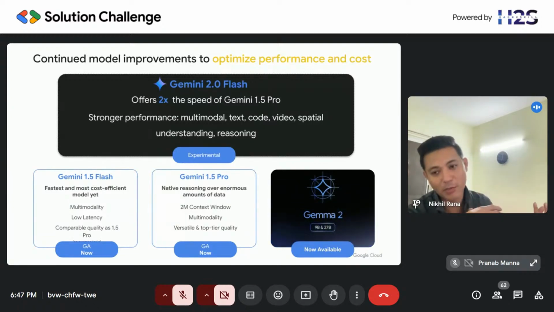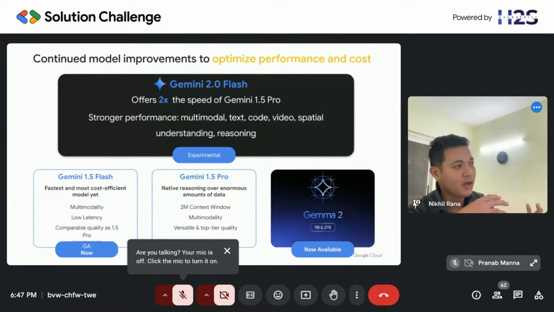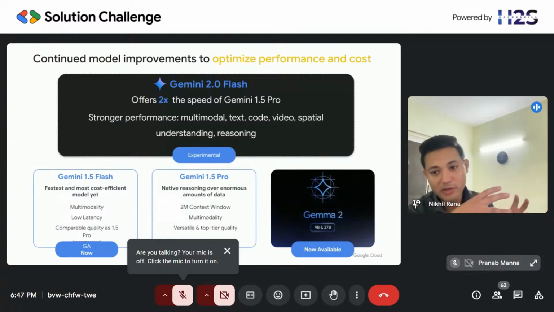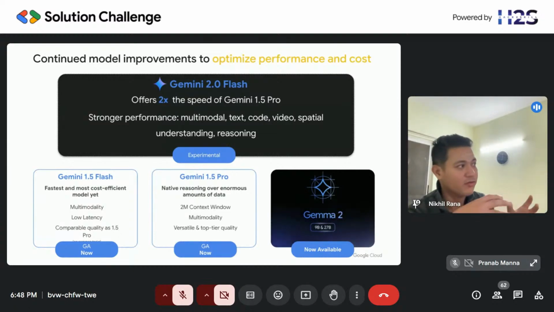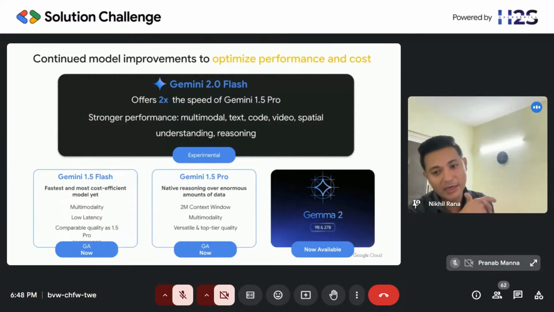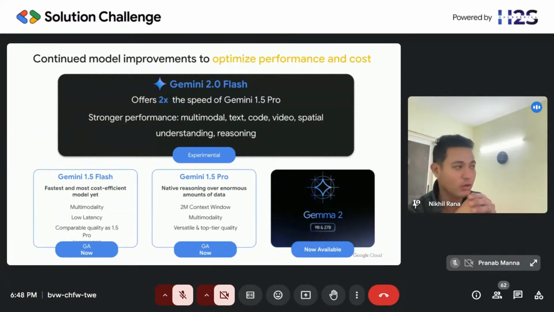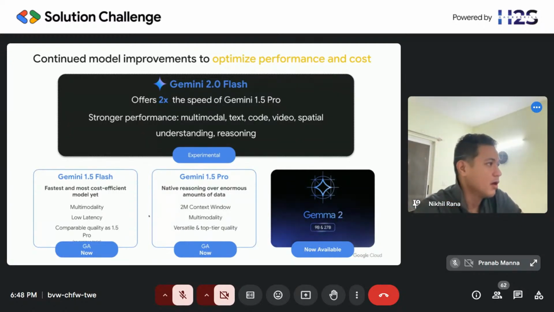So basically you can upload, let's say, a 44-minute or 1 hour movie, or you can upload, let's say, 1 lakh PDFs, and you can ask the model to go through the entire data and basically answer your questions or do any sort of summarization or any sort of logic. So this is Gemini 1.5 Pro.